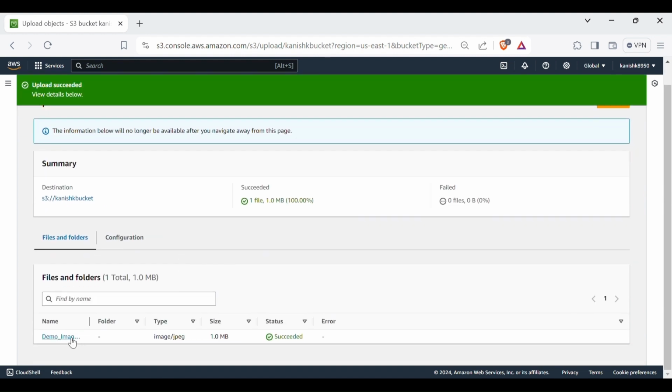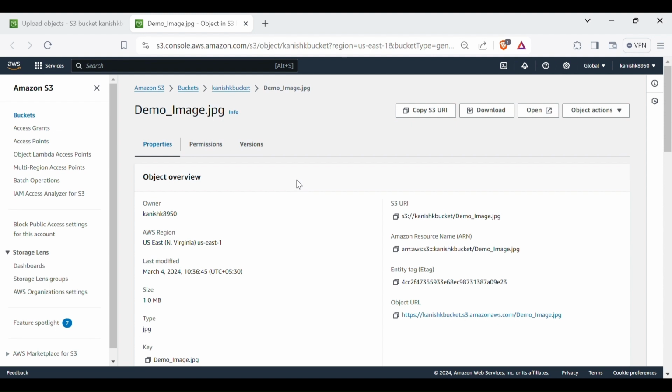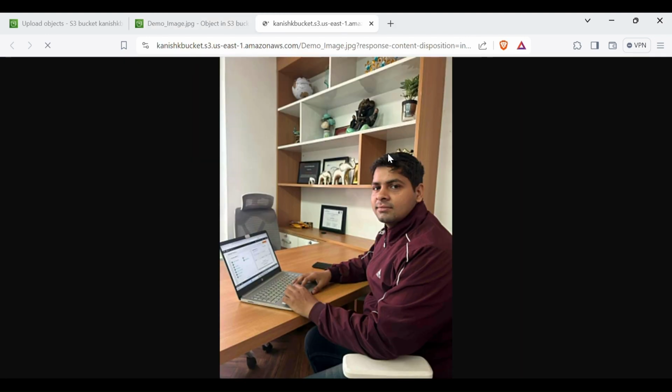Now I'll show you the image that I have uploaded here so that it can be easy for us to understand how this facial analysis works. I'll click on open and it will take a couple of seconds to open this image. Here is the image that I have uploaded. Now I will close this window.